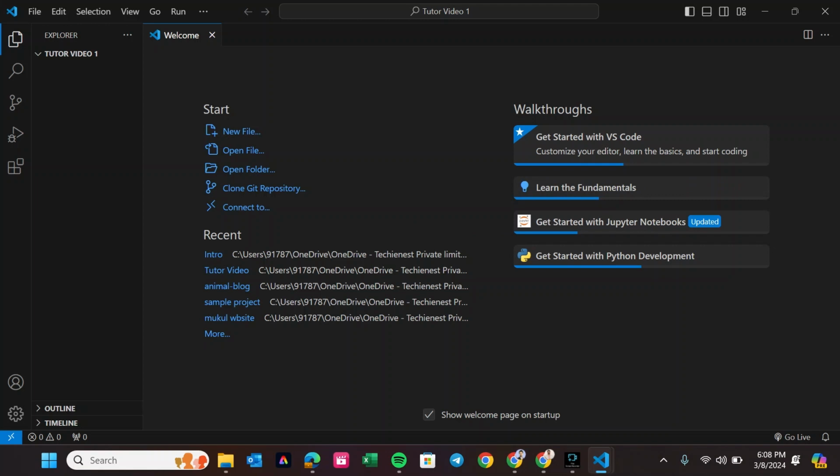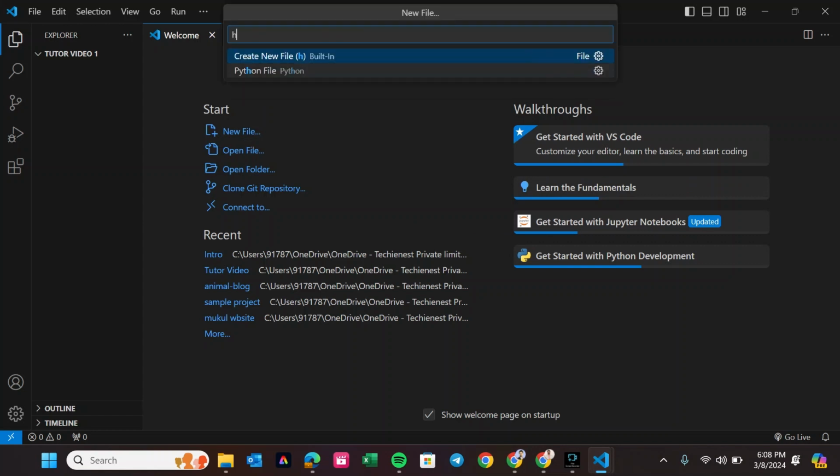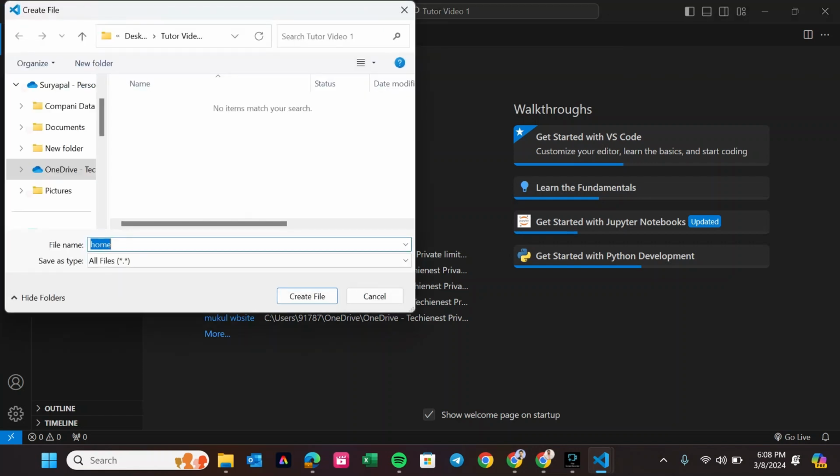Take it like a notepad. This is the area where we are supposed to write, but before that we always have to create a file. Let's say I want to create a home.html. I'm going to click on create new file and put HTML.